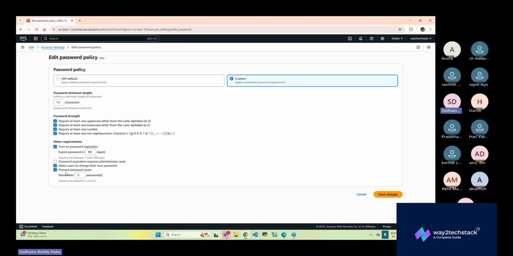And then the last one is prevent password reuse. You already know about this. What does it mean? Once you have used one password, you can't use the same password a second time and third time, since I've selected 3. When it's the fourth time, when I'm trying to reset the password, at that time I can use the first password, the same password.